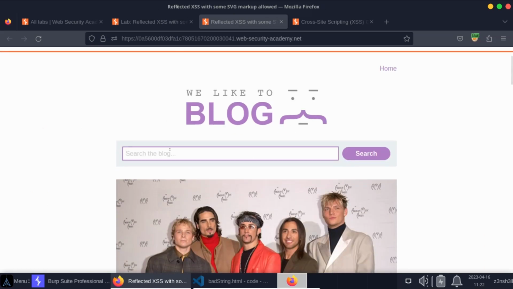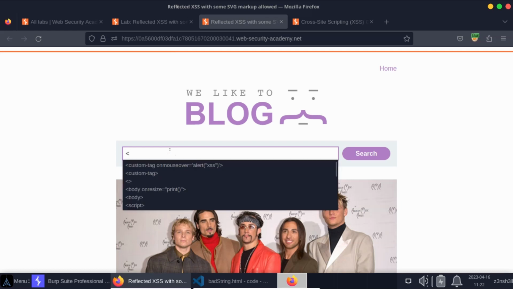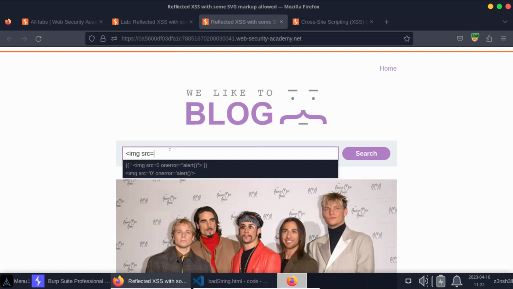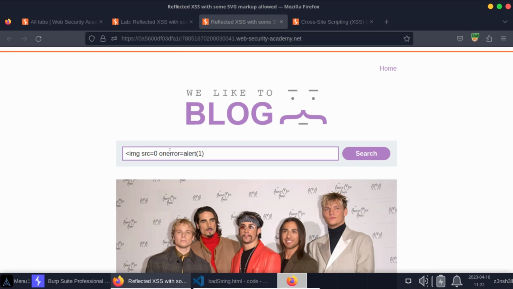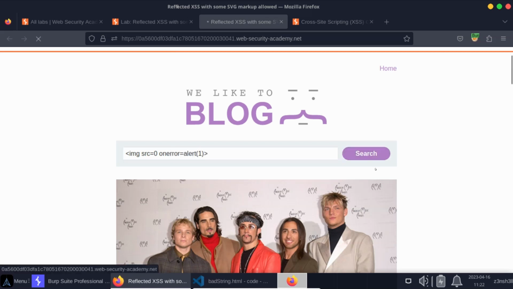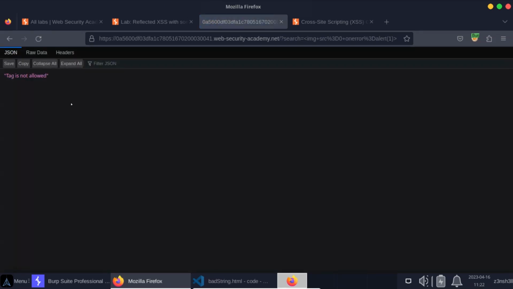So if we attempt some regular cross-site scripting payload in the search box here, for example, something like img src equals zero, onerror equals alert, let's see what happens if we submit that. You can see we get a JSON response, "Tag is not allowed." This is actually from the web application firewall, so our request is not even hitting the web app itself.